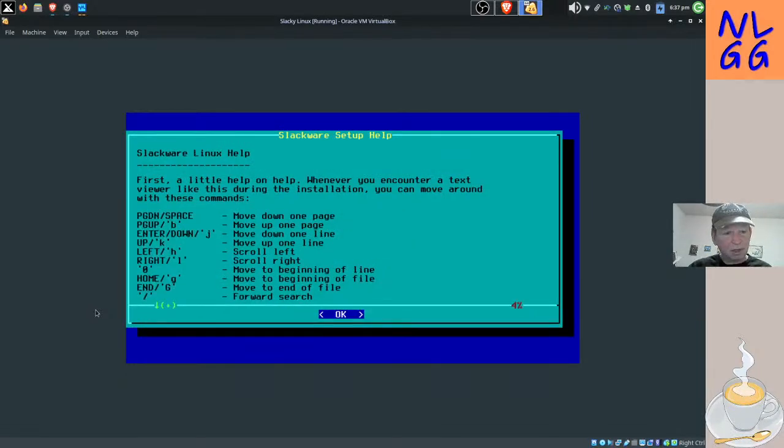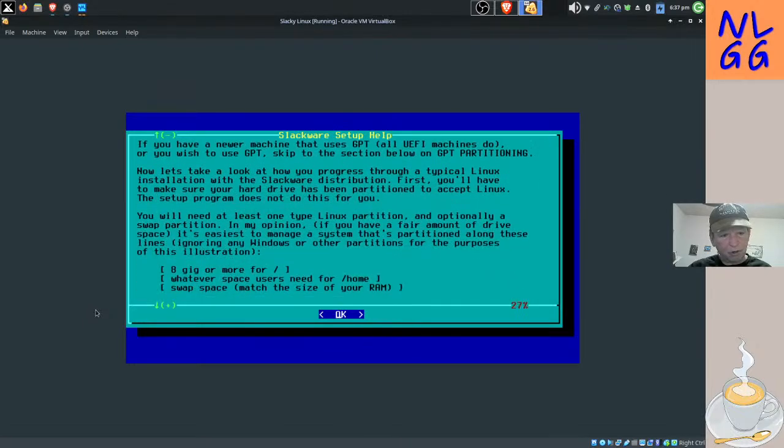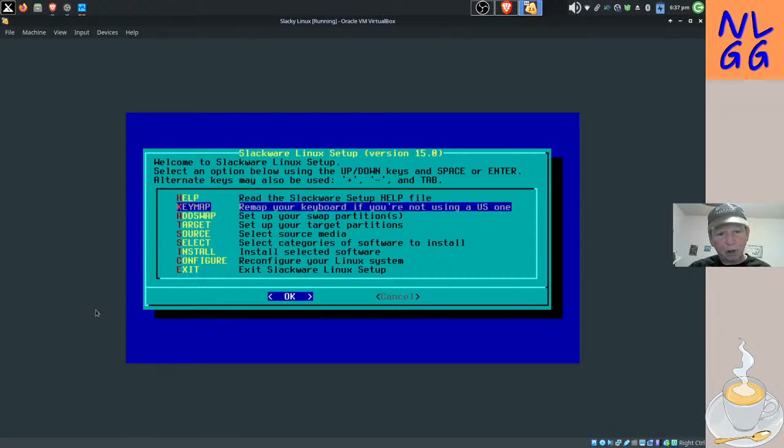Yeah, so anyway, we can read the Slackware setup help file if you want to do that. It just gives you a little stuff here. You can go down through and read all sorts of stuff about it. We're going to skip that for now. We've already mapped a US keyboard, and we want to use a US keyboard since I'm in the US. That makes sense, right? So I'm not going to do that, but you can if you want to remap your keyboard.